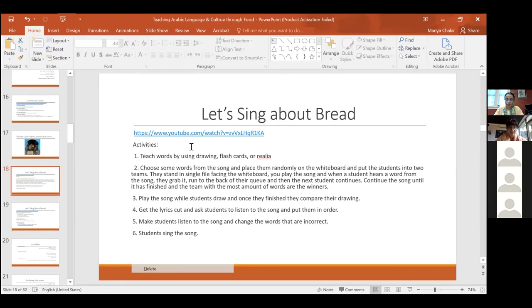flashcards, or reading. You can do different activities. Choose some words from the song and place them randomly on the whiteboard and put the students in groups or teams, and they stand in single file facing the whiteboard. You play the song, and when a student hears a word from the song, they grab it, run to the back of their queue, and then the next students continue until they finish the song, and the winners are the ones who have the most words from the song.